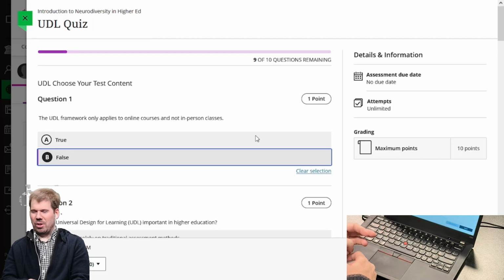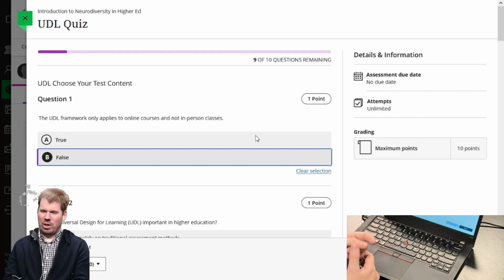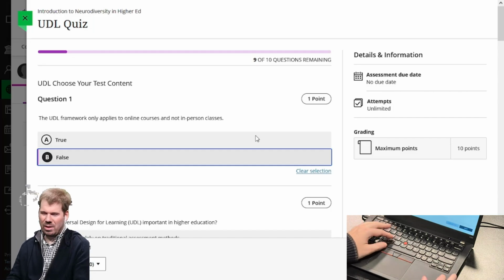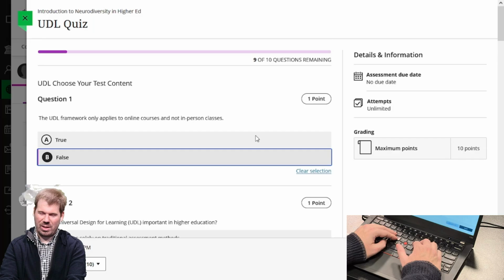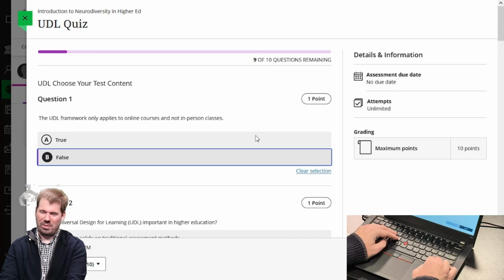So we have the first question, and I checked the answers and went back up with the arrow keys to re-familiarize myself with the question, and then I'm going to hit false on this first one. B. Radio button checked. False. Button clear selection. Question 2. Heading level 3 question 2. 1 point. Question 2. Why is universal design for learning, UDL, important in higher education? A.